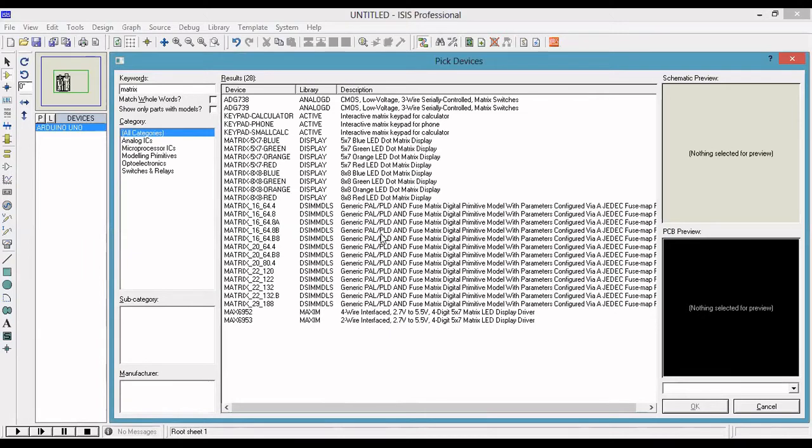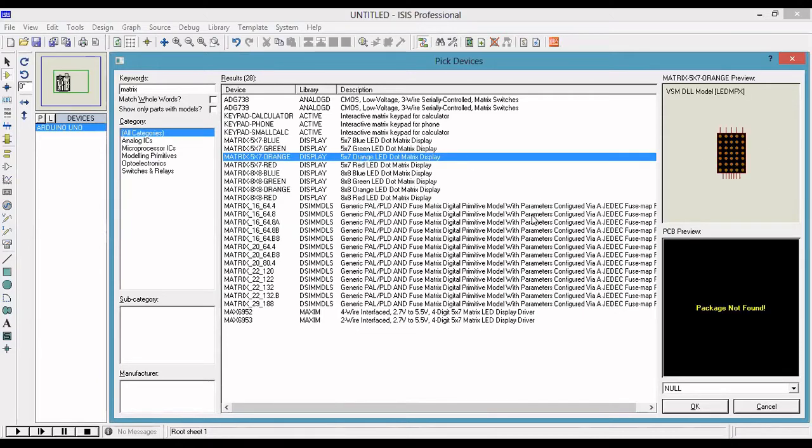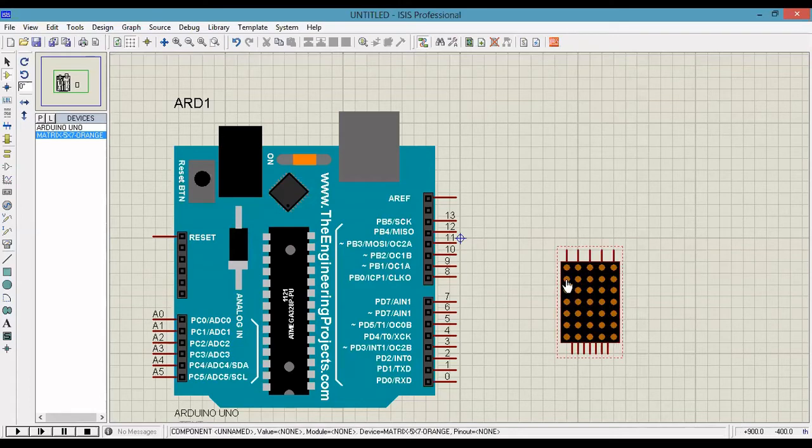So, there are various types of matrix display available. Now I am going to select 5x7 matrix display. The 8x8 matrix display is also available. Next, there are various colors available: blue, green, orange, red, etc. I am going to select orange color. So there are 5 columns and 7 rows. So it is called a 5x7 matrix display.